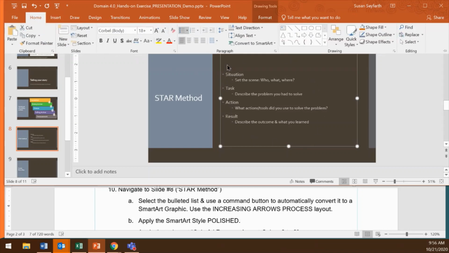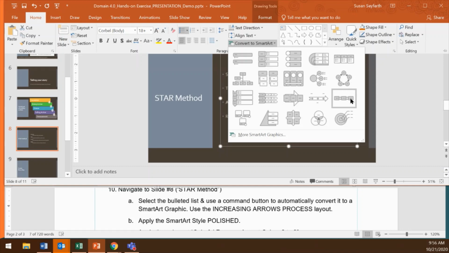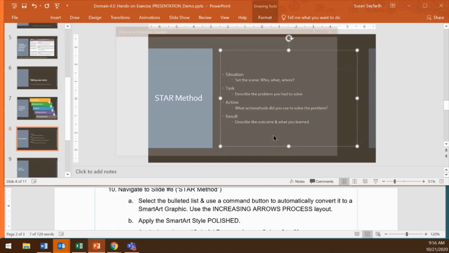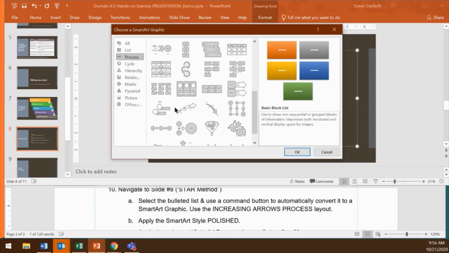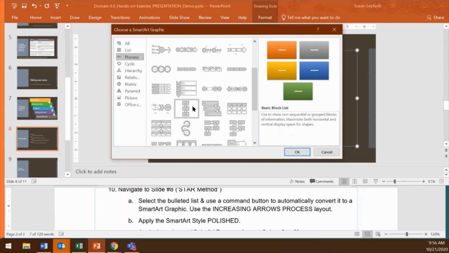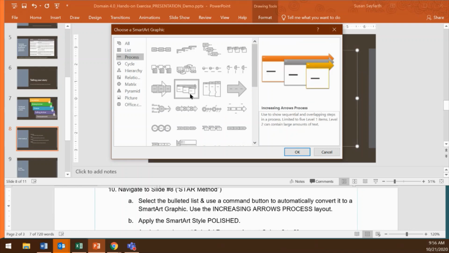Go to the Home tab and go to the Paragraph group, and there is a Convert to SmartArt button right here. It suggests the SmartArt that it thinks we want, but if you don't see what you're after there, you can always click the More SmartArt Graphics button. We'll go back to the process, and we will go to that staggered, what do we say, increasing arrows? I have a feeling increasing arrows is this one. Yes, increasing arrows. And we'll say okay.